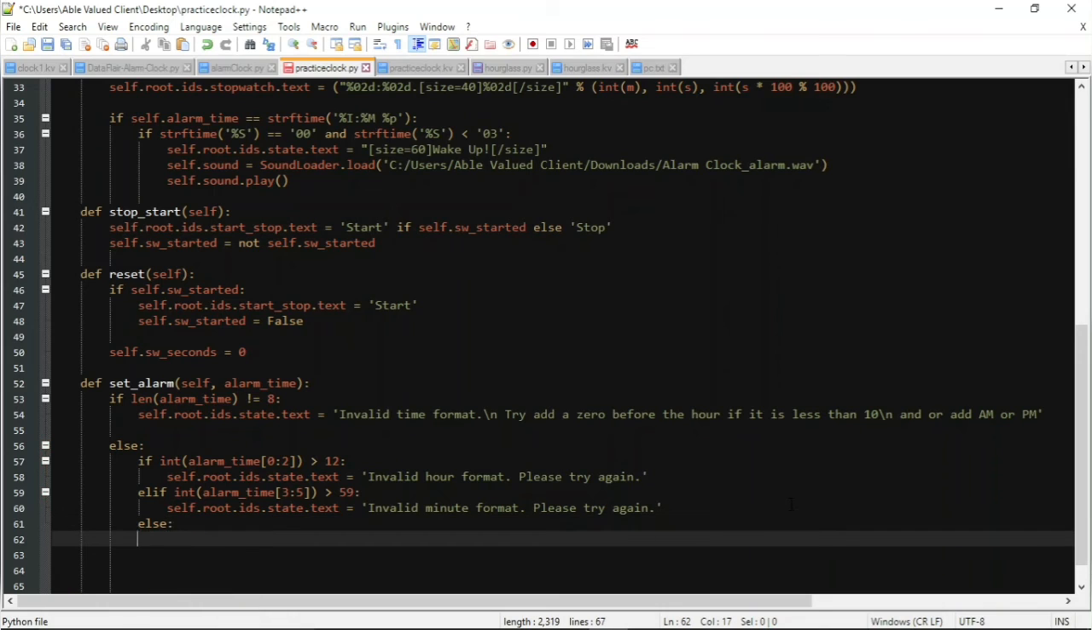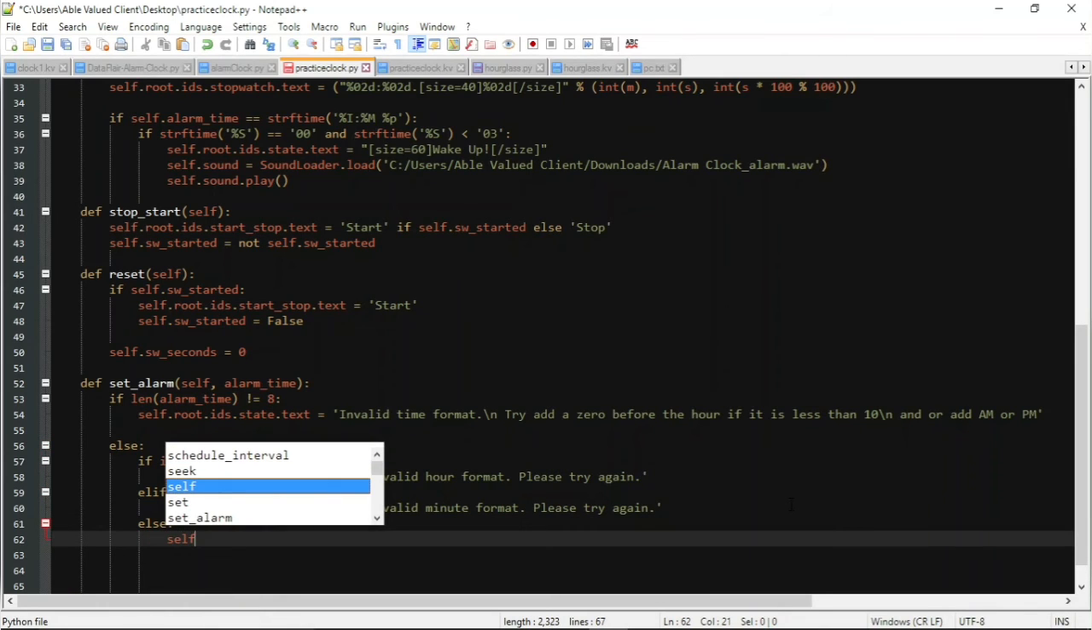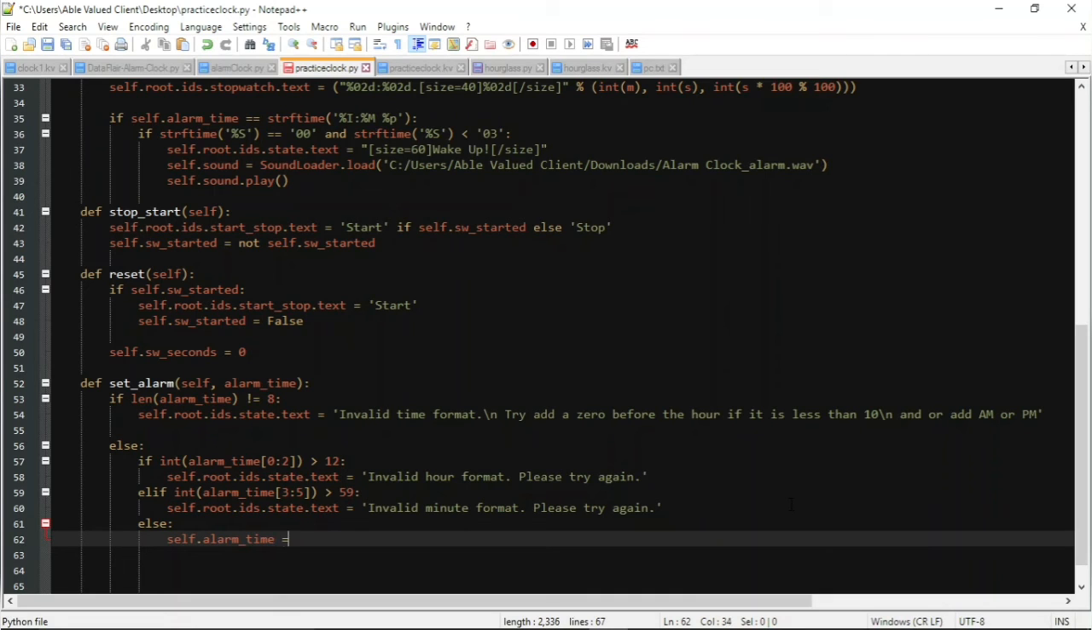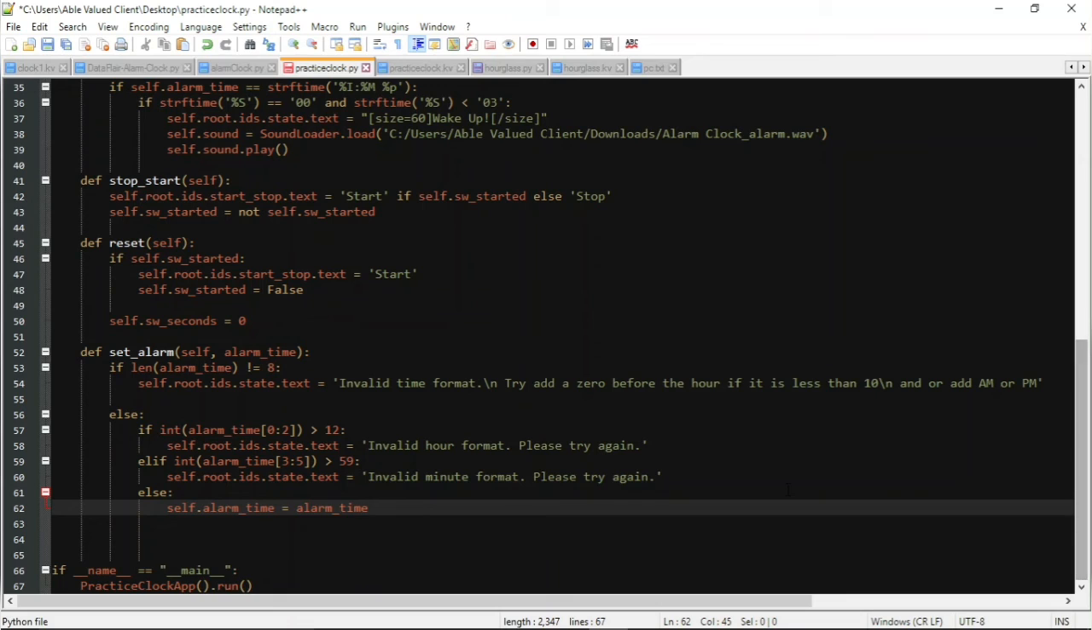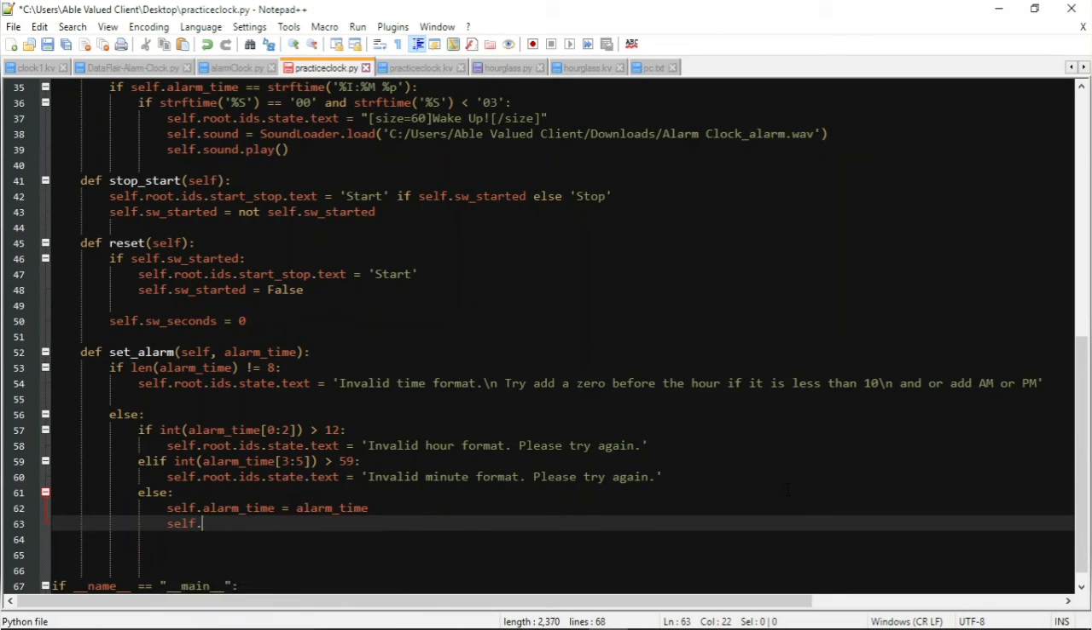Else, we're just going to set self.alarm_time gets alarm time. So the empty string up there, now it gets the alarm time. This alarm time here is then going to be compared here. You see, they all connect. And then self.root.ids.state.text is equal to "Setting the alarm."